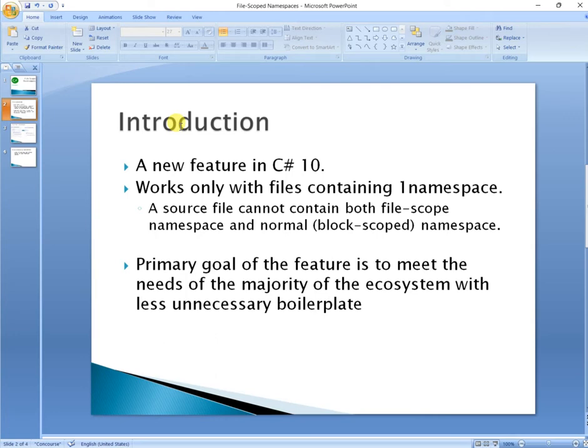So the file scope namespace is a new C# 10 feature, and it works only with files containing one namespace. Okay, so in a source file you cannot contain both a file scope namespace and a normal namespace. Well, the normal namespace is also referred to as the block scoped namespace. So we'll see in a quick demo in Visual Studio.